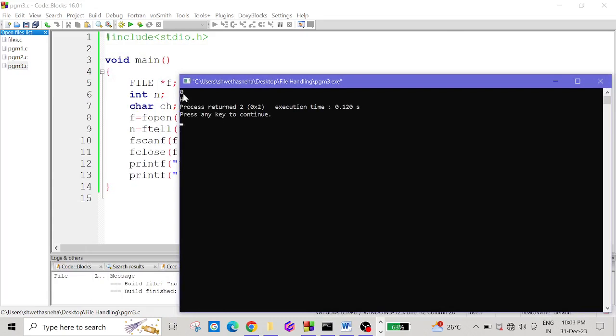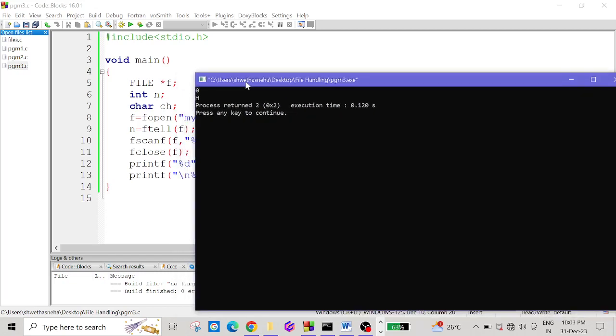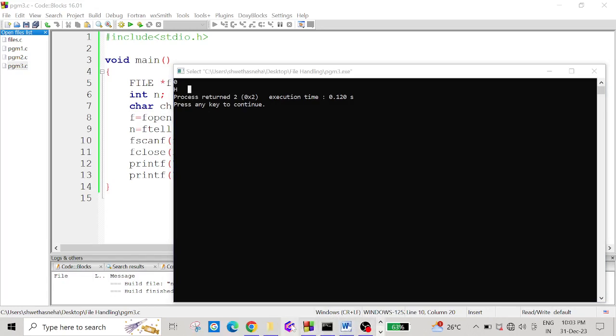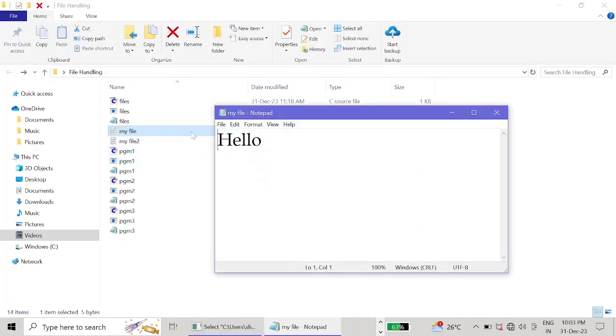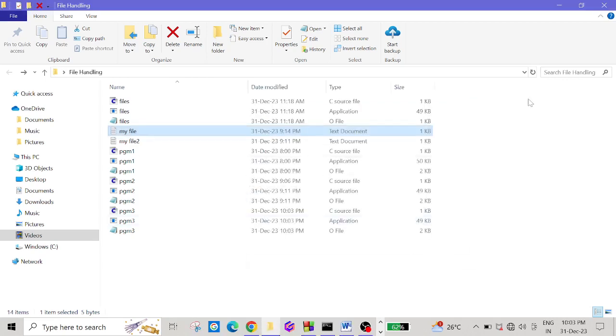The starting position is 0. And next I wanted to read the character from the file. So it is printing h. So h is at the starting position, isn't it? In the file we can see the data is h in the starting. So h is in the 0 position, e is in the first position, and it goes on like this. Totally we have 4 characters, isn't it? Sorry, 5 characters in this file.